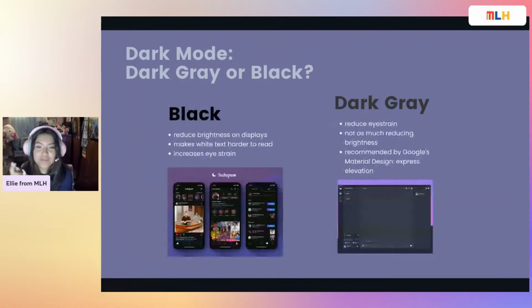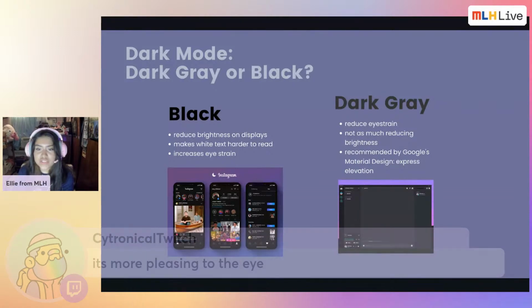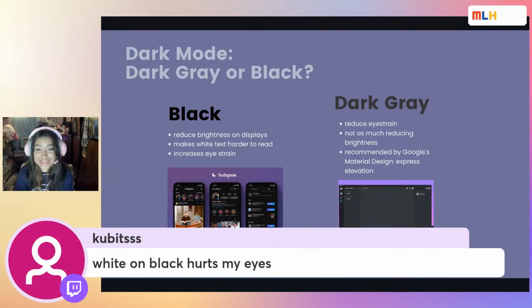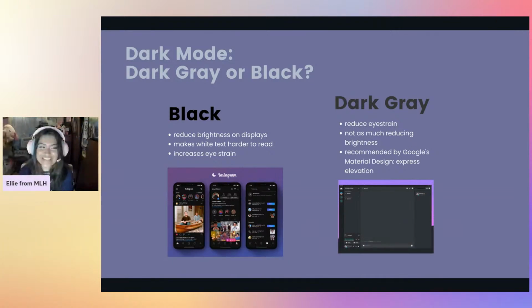So black, some of the good things about this, right? Yes, it reduces brightness on displays. It does save power. Someone mentioned this, right? Black saves power. Yep. It does make white text a little harder to read, as someone literally just said, right? White on black hurts my eyes. Yeah, that is a thing. It increases eye strain.